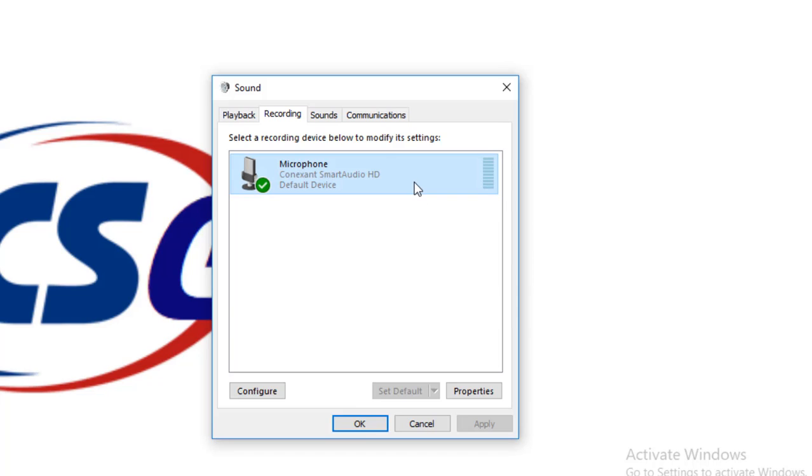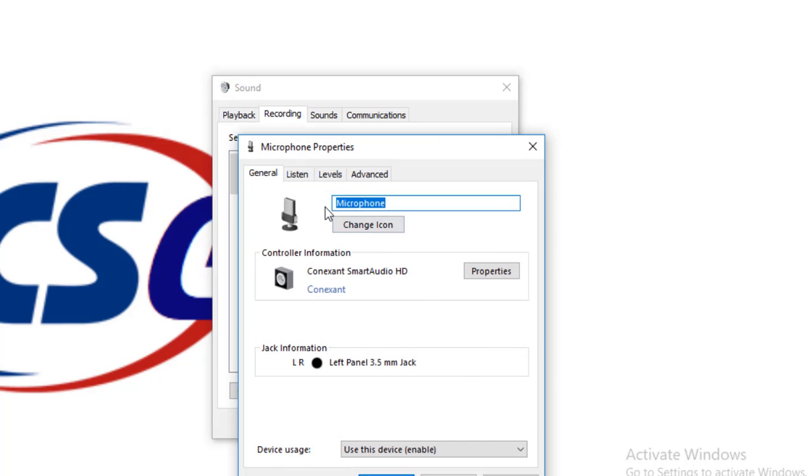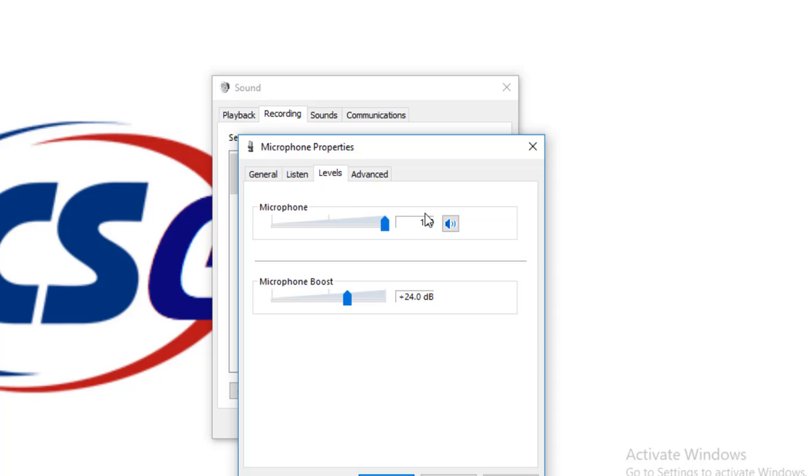Whenever we click on that, you will get these options here. So click on Properties. After that you need to click on the Levels option. So here you can see, whenever we click on that speaker option, my voice is not recorded. So when you click on that, guys, it should be enabled, right?